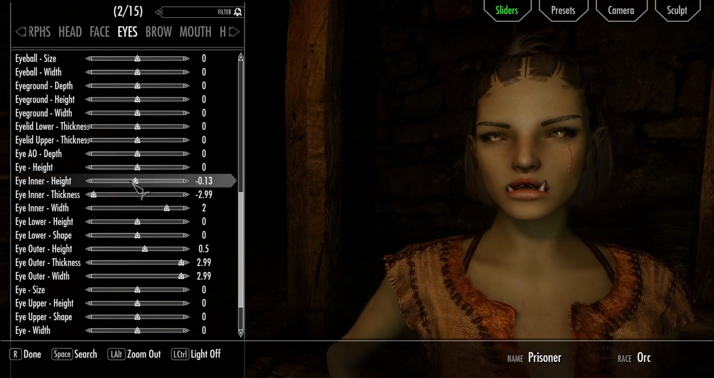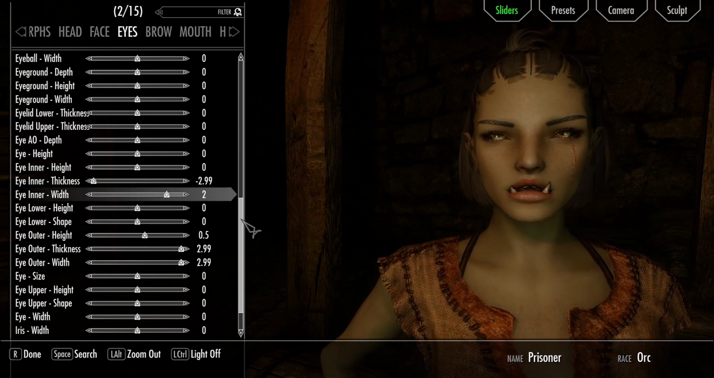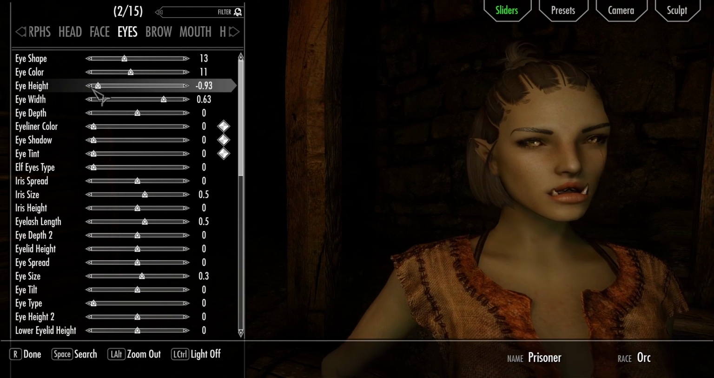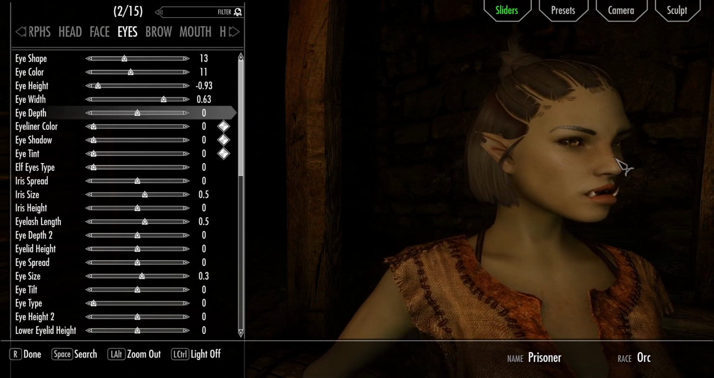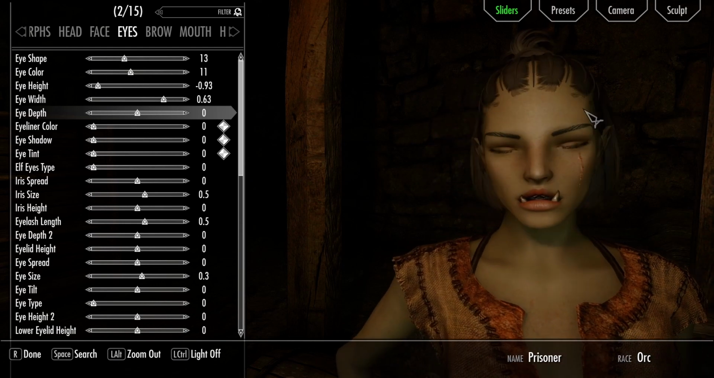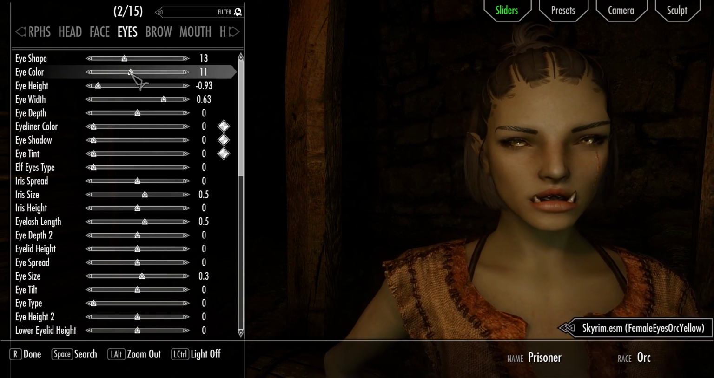Here, I'm just looking at the way the eyes look in relation with the rest of her head. Just trying to get a general overall idea of what I'm really going for.